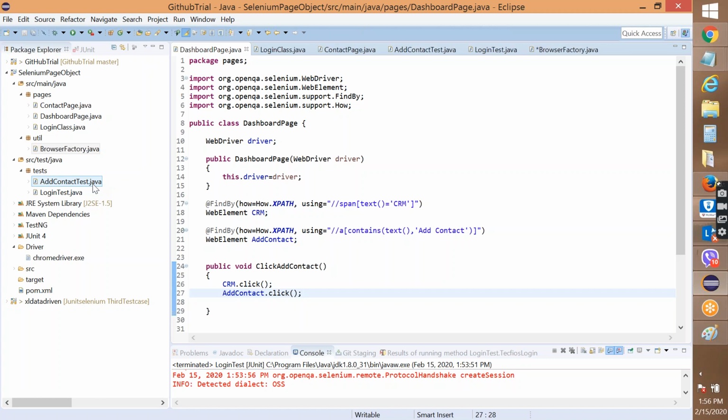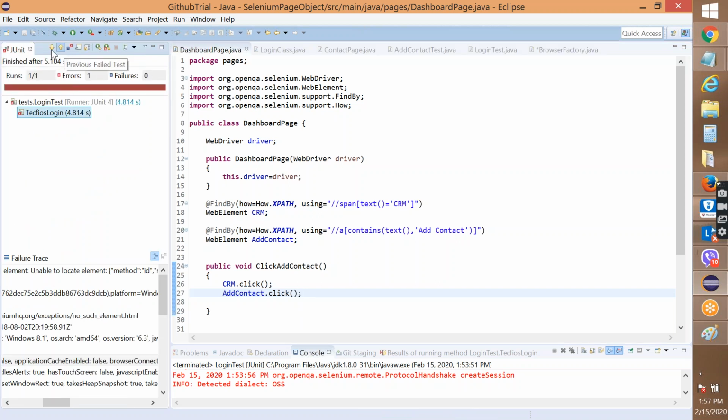So the thing is, why don't you guys try it out right now? Hopefully you understood the page object model. If you understood the page object model, I think you are almost there to becoming an automation engineer.